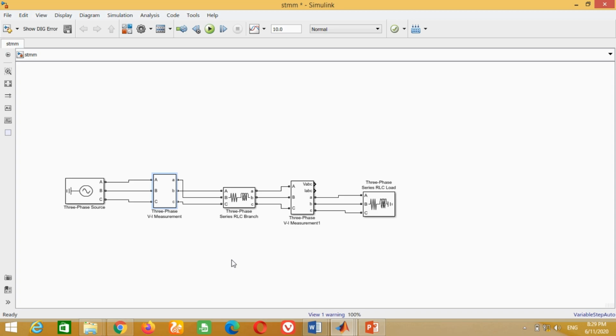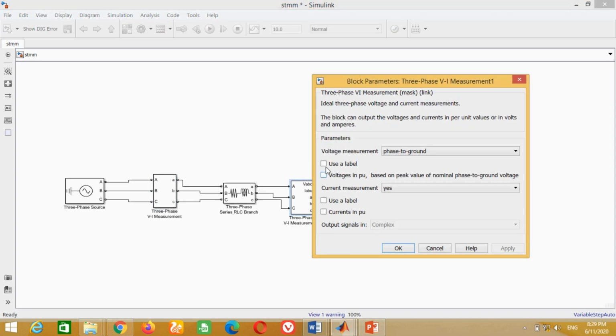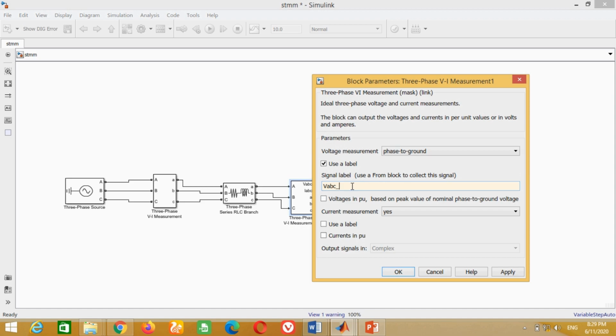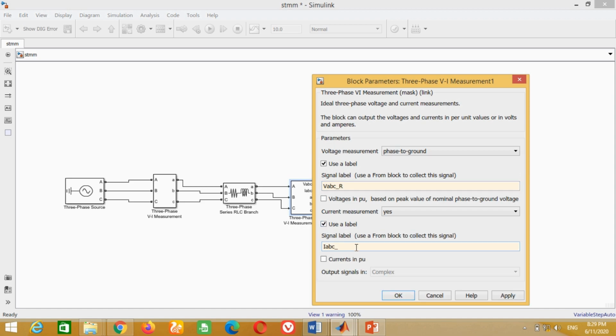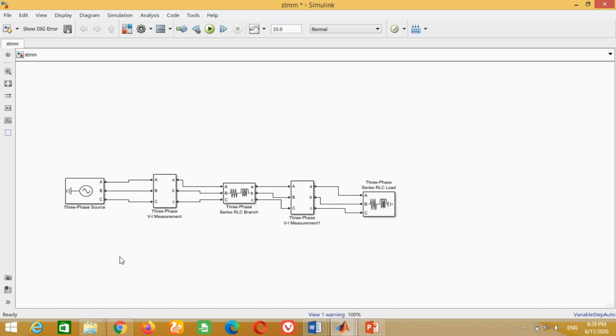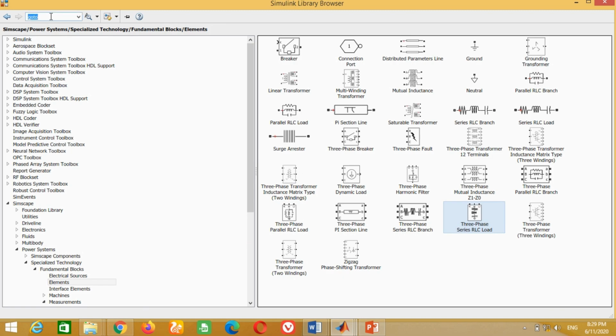Similarly, double click on the 3-phase measurement block on the receiving end station and repeat the same procedure. Just write here R for receiving end voltage and current. Now I think we can run the simulation.